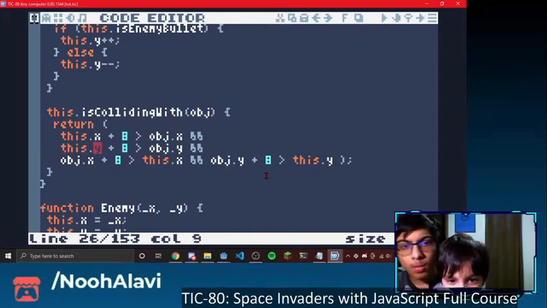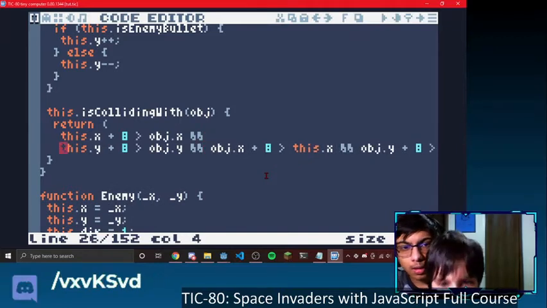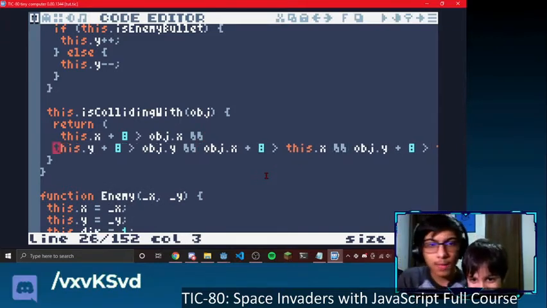You still in Minecraft? This is not Minecraft. This is TIC-80. It's a fantasy console.